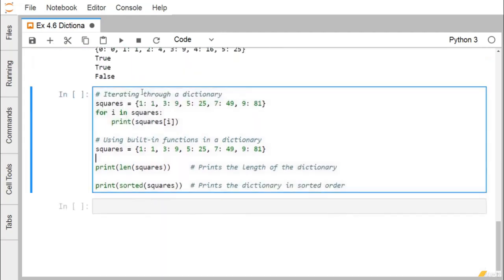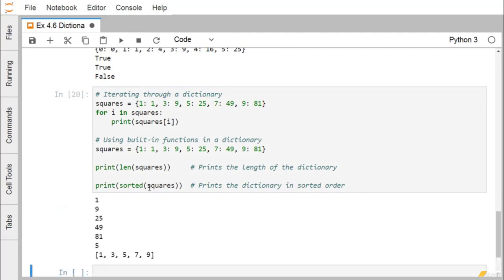Now we are going for iterating through a dictionary. Squares 1:1, 3:9, 5:25, we have defined this one. For i in squares, print squares[i]. You can go for the execution. You can find that we are printing 1, 9, 25, 49. They are all the values. Here this i has been treated as a key, so the respective value has been retrieved and printed in this iteration.